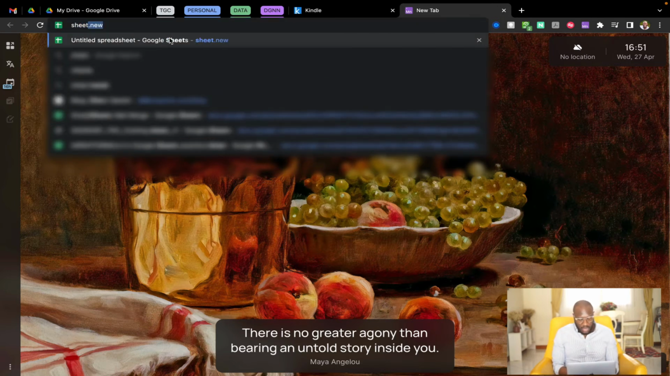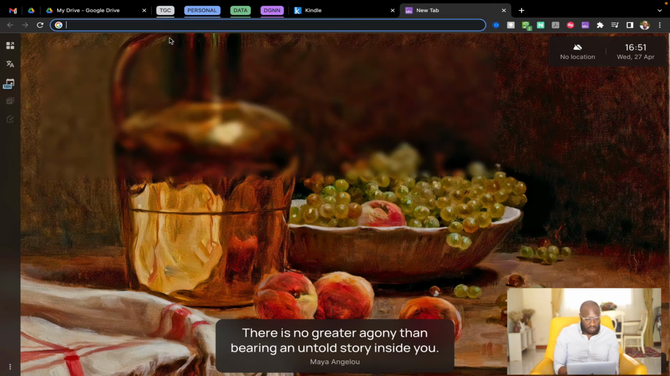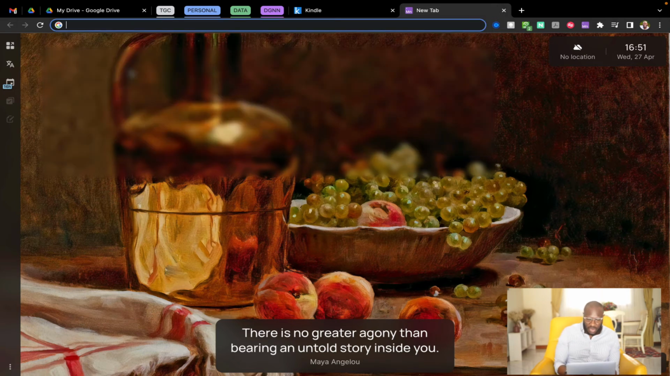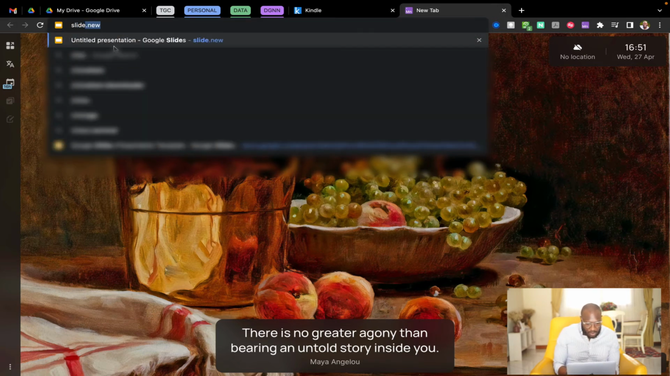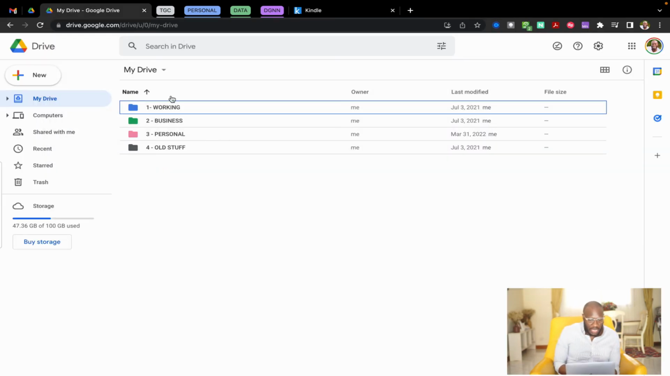If you type sheet.new, same thing, as you can see, a Google Sheet. If you type form.new, a new Google form will be created. If you type slide.new, a new Google slide will be created. Okay, so those are really quick shortcuts for you to create those documents really quickly.